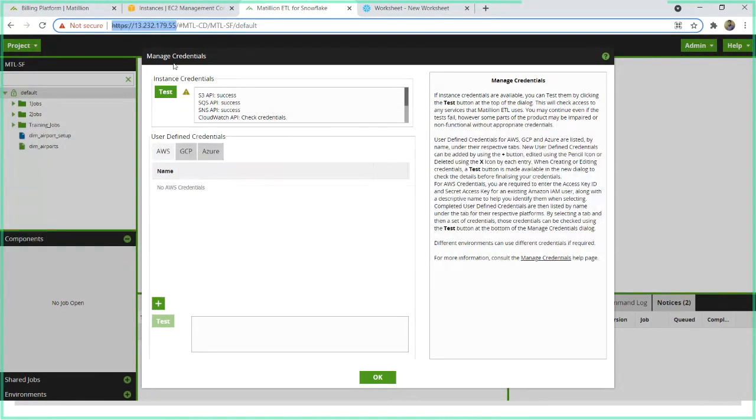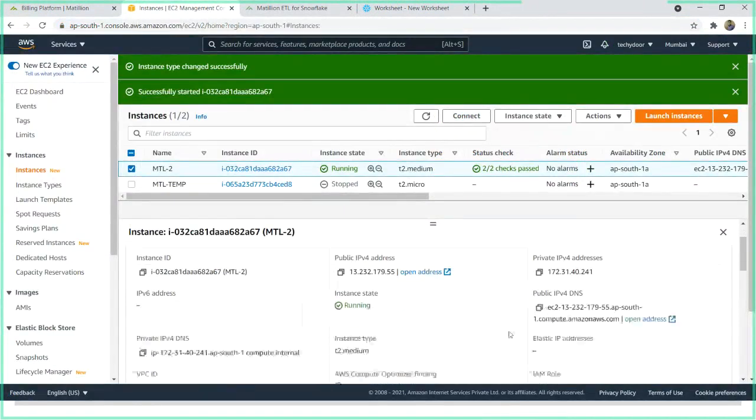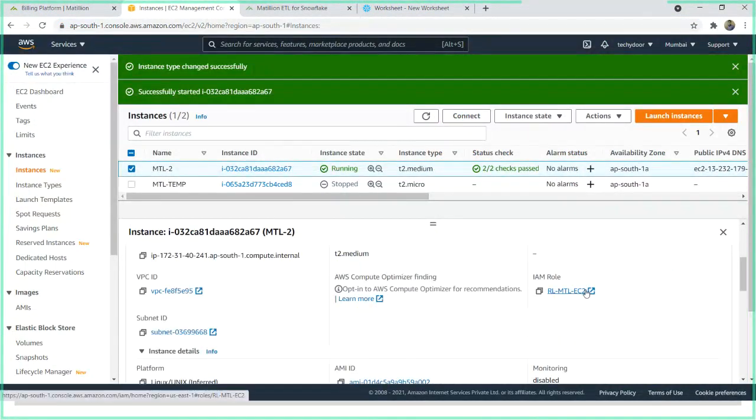So this Matillion application is nothing but this EC2 machine. Correct. To this EC2 machine, we have attached one role, and we have given certain permissions to this role.